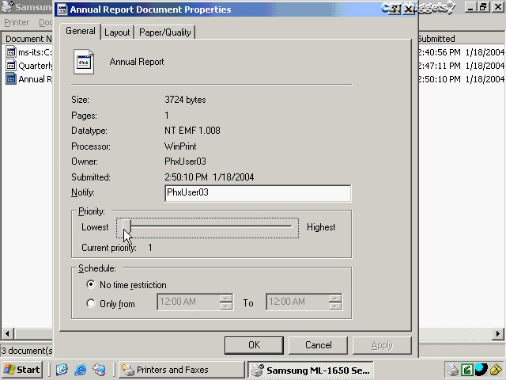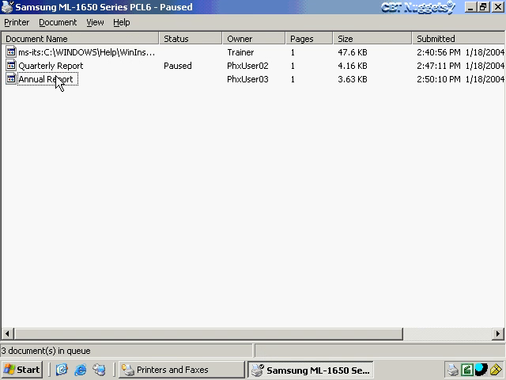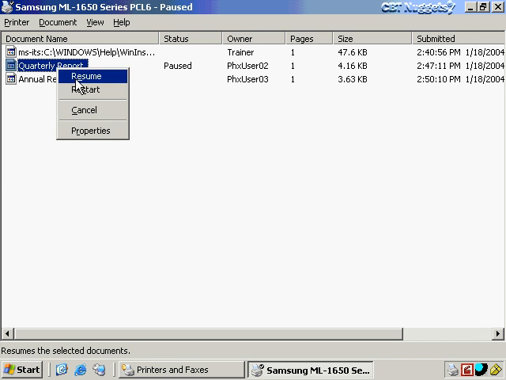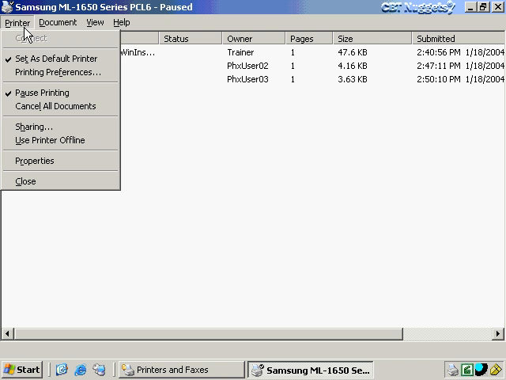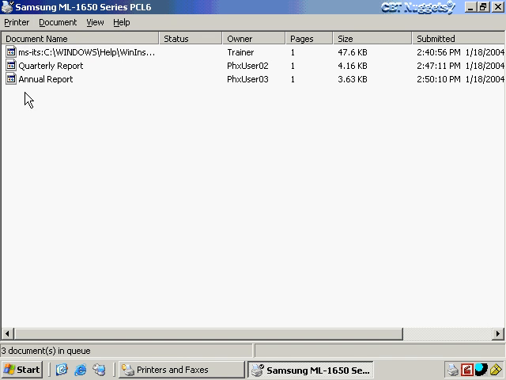It only has to be above 1 in order to get a higher priority. So I might just make that 2 and OK. And now it has a higher priority. Then what happens is I can unpause this and resume it and everything. And then I'll just go ahead and allow the printing to continue, so I'll go back up here and deselect the pause printing checkbox to allow print jobs to complete again.